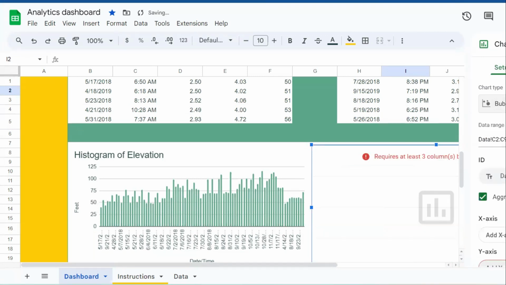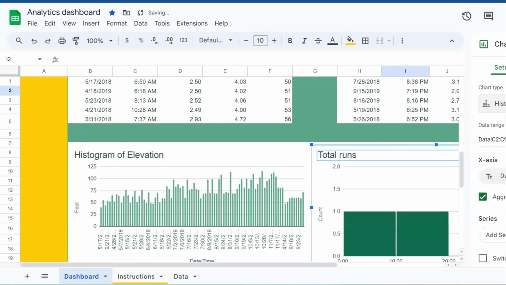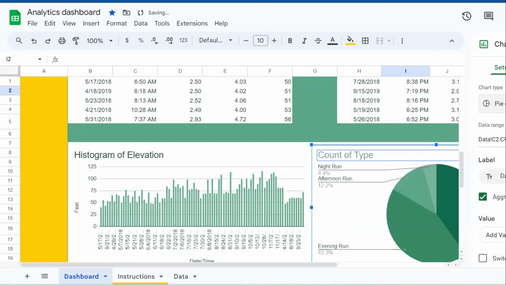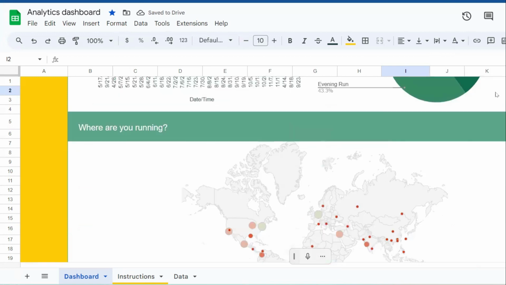Let's see, a bubble chart requires more variables. Three variables are required, so that's what it's showing, but we have only one variable in this case, right? So I think the pie chart was better, right? I will just go back to the pie chart. Yeah, the pie chart was better. And then, where are you running?